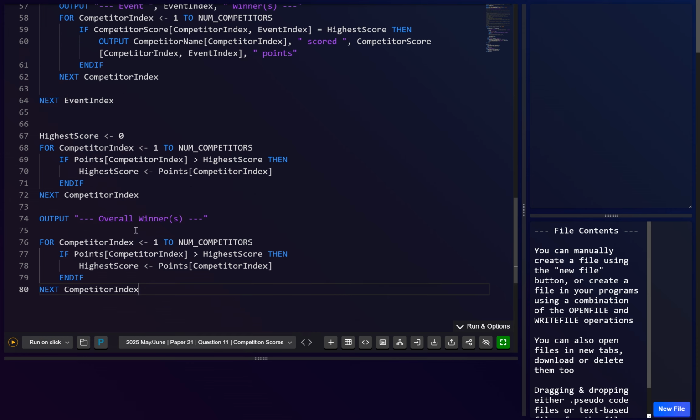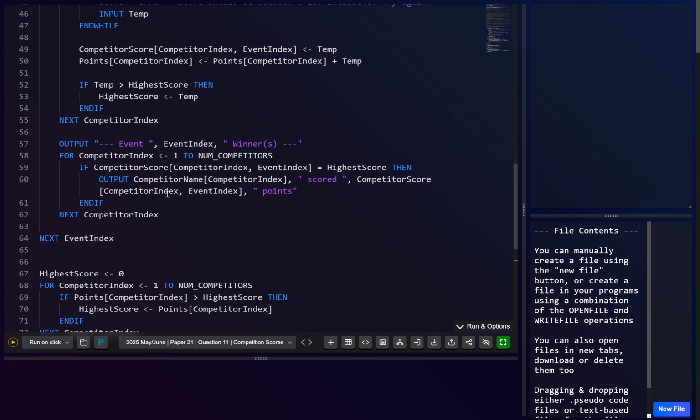Again we're just going to loop through all of the competitors, and this time we check if the points for that person are equal to the highest score, then we output that. So let's go output, competitor name at the competitor index, and again "scored", and then we can just have the points there. I think that's all we need to do.